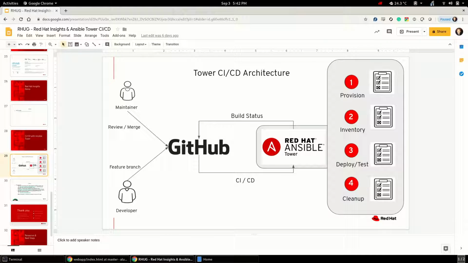So to recap what we saw today, we saw a developer check out a Git project, create a feature in a branch, and commit it. The GitHub webhook then went out to Ansible Tower, provisioned new infrastructure for us, dynamically sourced the inventory, deployed the application to this new inventory, and ran some basic unit tests against the new code, and then finally cleaned up the infrastructure in the Azure account.